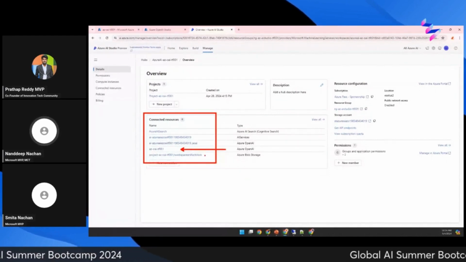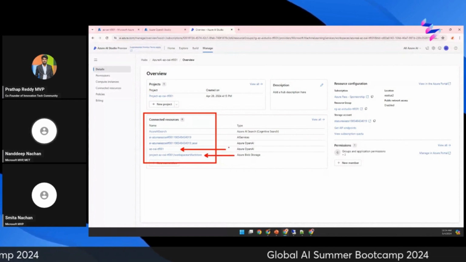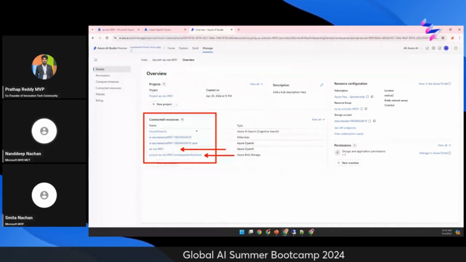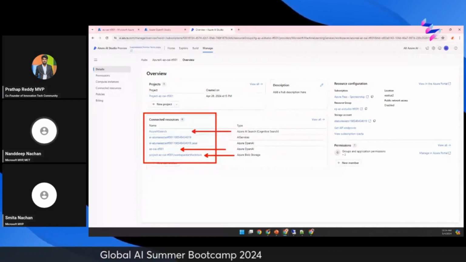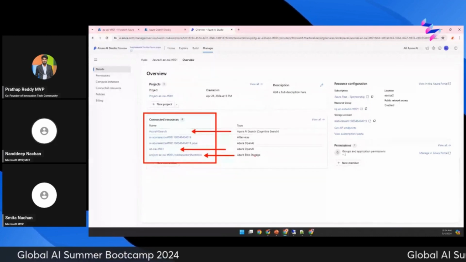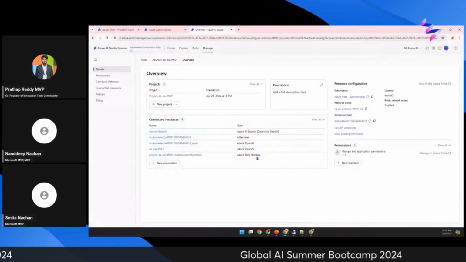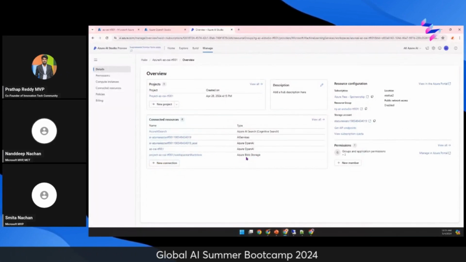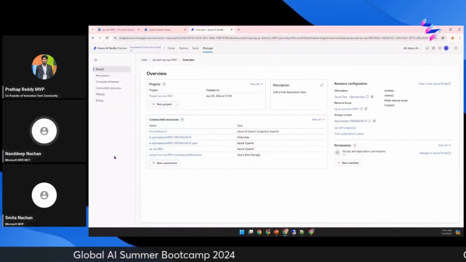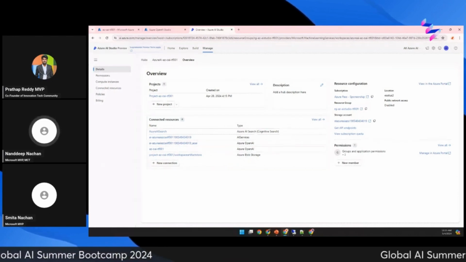You can have a connection to all of the Azure AI services, for example, Azure AI Search, or even a connection to normal Azure resources, for example, Azure Blob Storage, because whenever you go for creating your own RAG model, you will probably need Azure Blob Storage to store that information, right? So that was the quick introduction about Azure AI Studio to set the background.